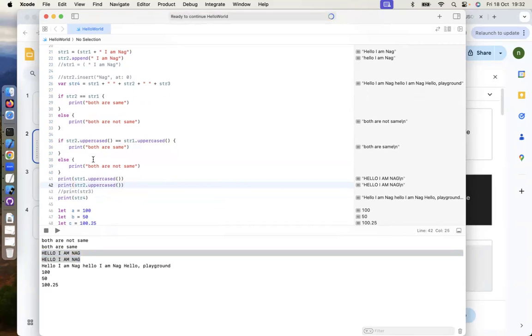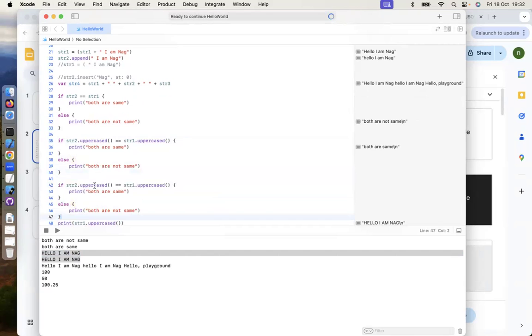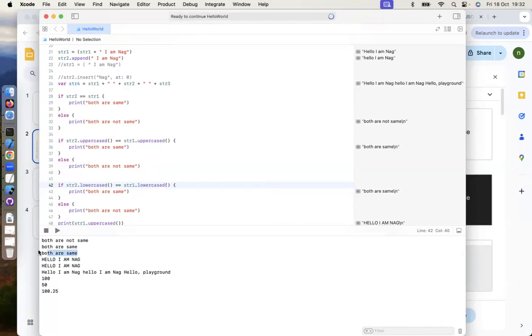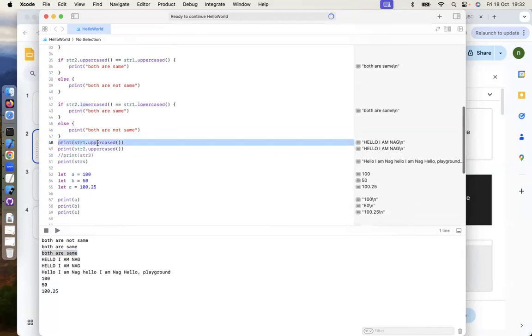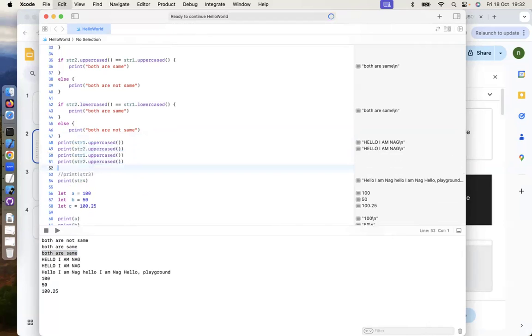Sometimes if you want lowercase, we can use lowercase here and this is also lowercase. Again it gives that both are same because of lowercase. So lowercase also I'm trying to print here. Okay, something like this.